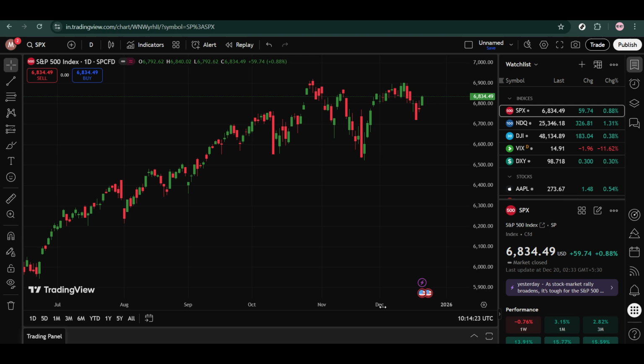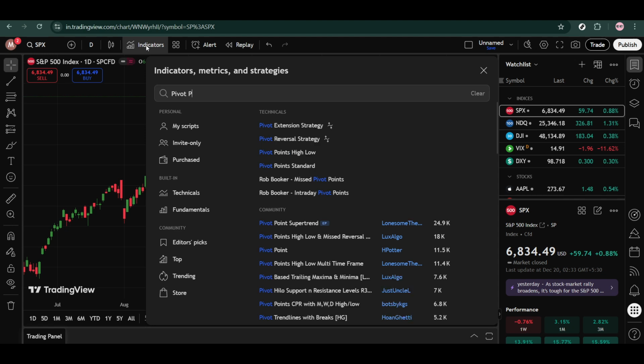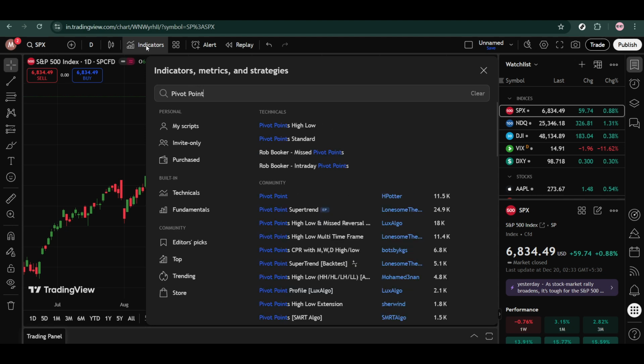Next, look toward the top of the chart for the indicators option in the main toolbar. It's usually near the middle, labeled Indicators, Metrics, and Strategies. Click it to open the search window. In the search bar, type pivot point. You can also try terms like mark levels or daily levels if you're exploring community scripts, but to keep things simple and reliable, we'll start with TradingView's native tool.